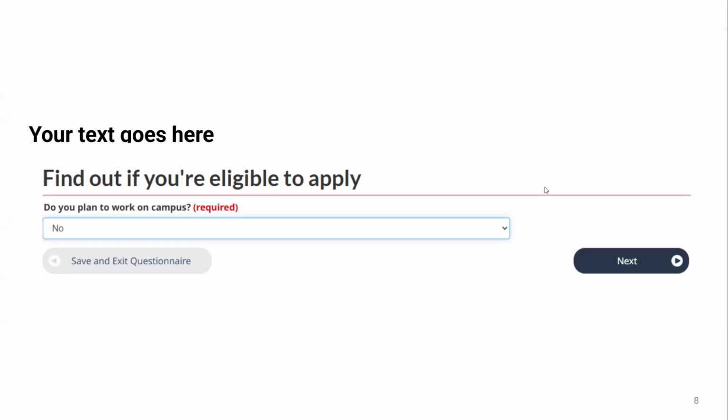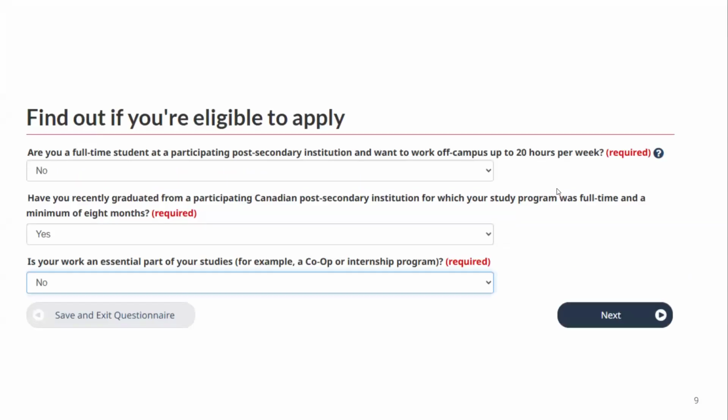There are some other questions in between, but we're not going to go through all of them. Like I said, some of them are really confusing. So for you to apply for your PGWP, do you plan to work on campus? No. And there are some other confusing questions. Are you a full-time student at a participating post-secondary institution and want to work off campus up to 20 hours per week? This question is no.